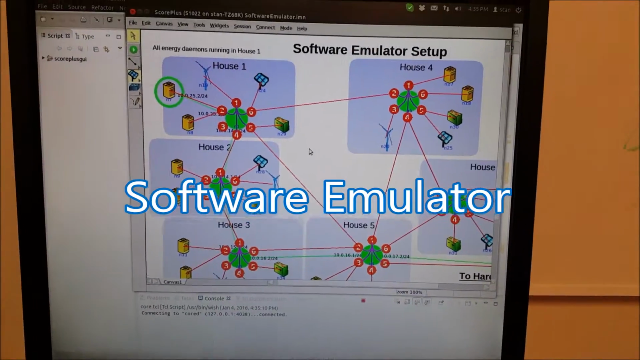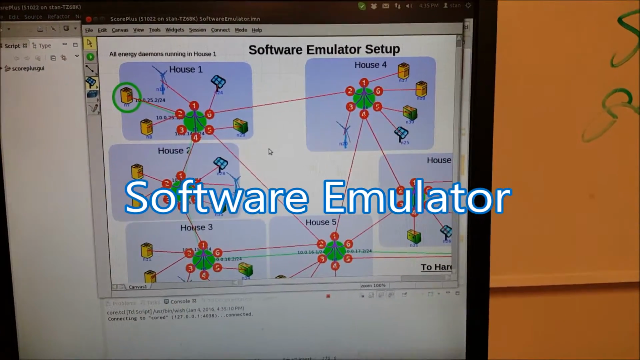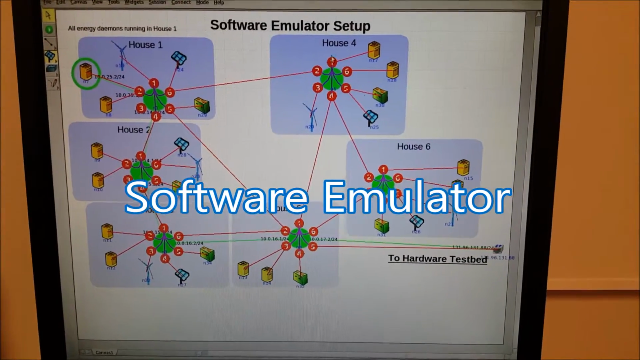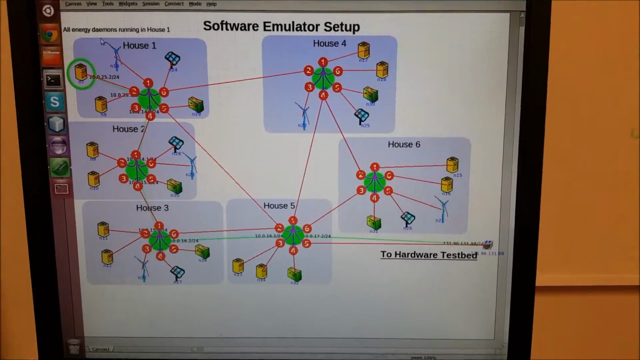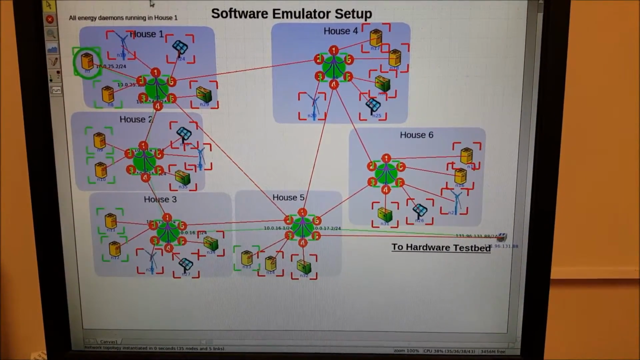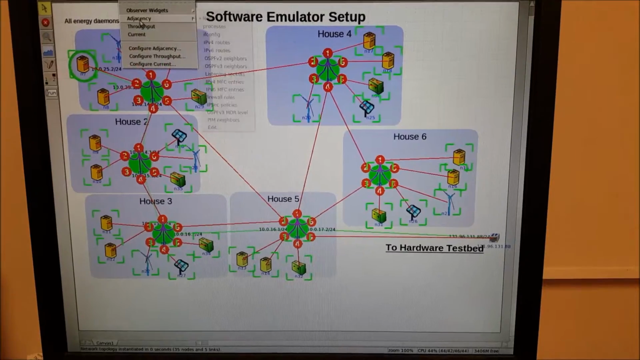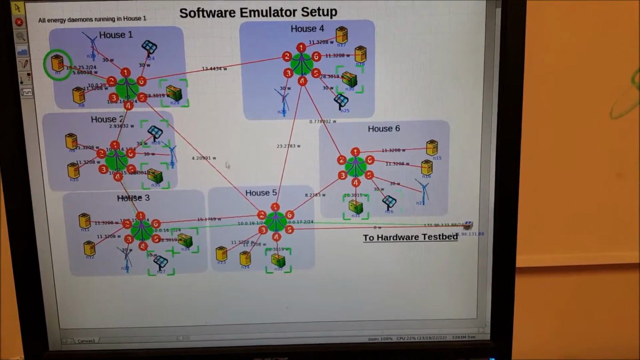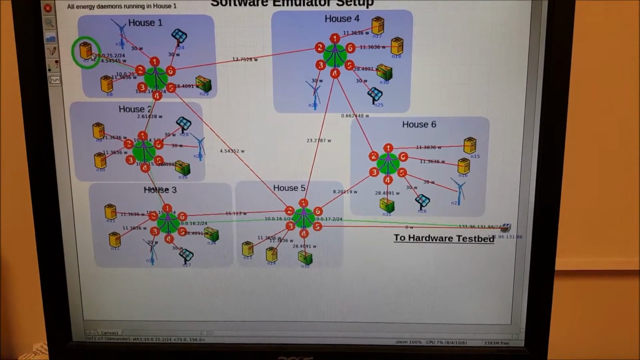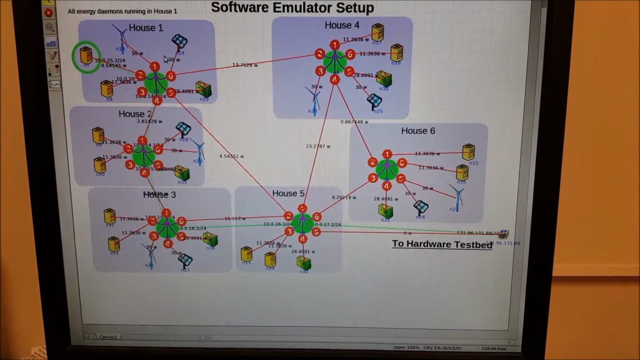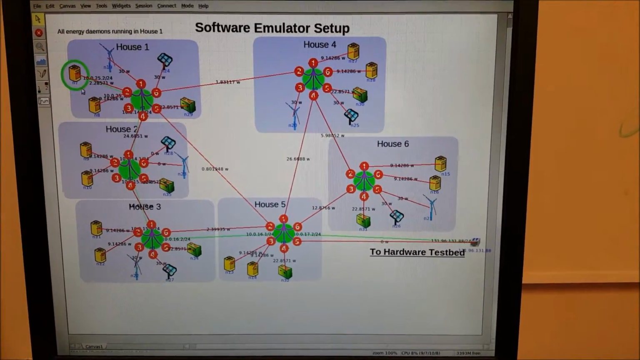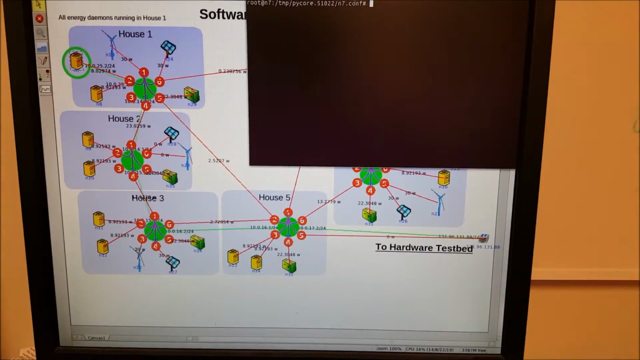Let's bring out an example I have previously set up. It's a software simulator setup. Here we can see 6 houses, and when we simply click run, the system will begin to run. This is a typical microgrid topology. This is the appliance, this is the wind turbine, the solar panel. All the members generate power flows, and each of them is a lightweight virtual machine.